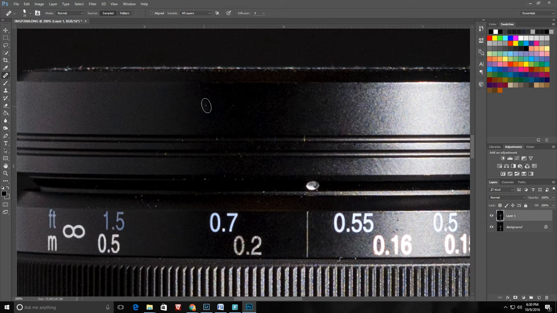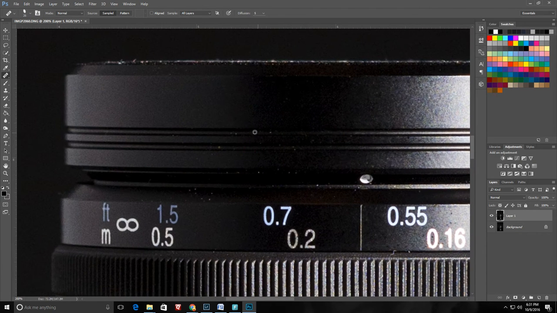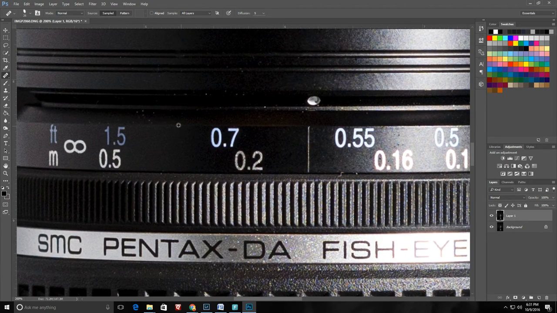Then I move on to the clone stamp tool. But as you can see, the healing brush kind of works like a clone stamp tool sometimes too, with some limitations. And it's all just a feel thing. You'll get a good hang of it.